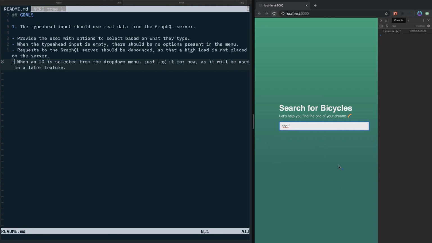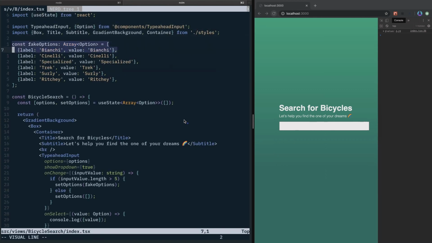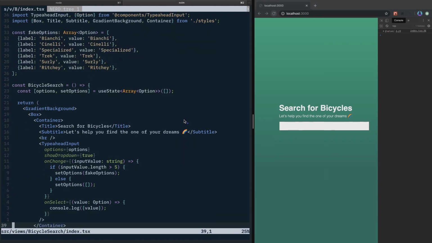Yeah. The only reason it doesn't is, let me show you the code real quick. This is the bicycle search view. I've made some fake options here, and then I made up a fake rule, like if the input length is greater than 5, show them. Okay. So we'll get rid of that, but that was just initially what it looks like as I was making the UI.